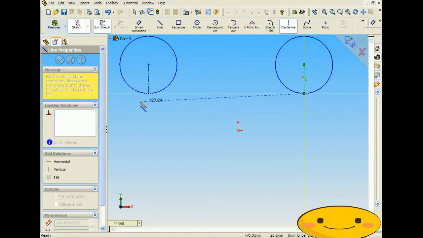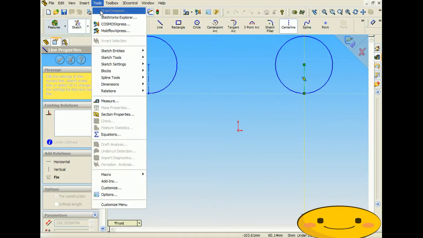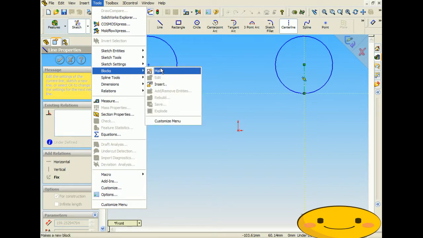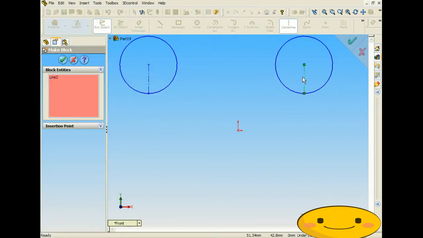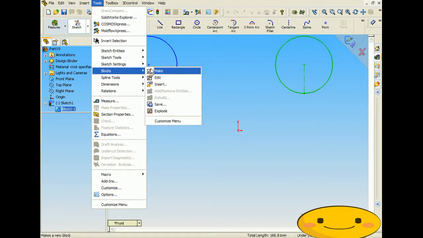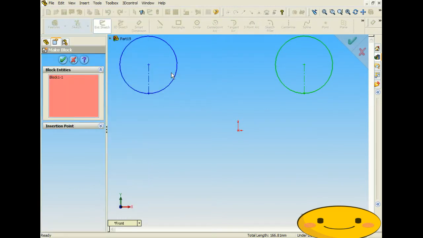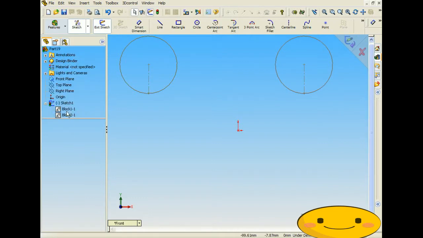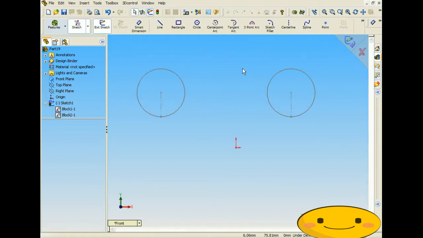Now we're going to have to make the sketch blocks again, so let's click Tools, click Sketch Block, click Make, and we already have the line highlighted. Now let's highlight the arc, click OK, and we'll do the same for the other one. Click OK. So now we have the two sketch blocks, and now what we're going to do is link them up with a chain.